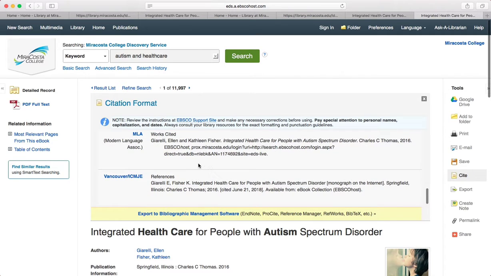Most database citations have been updated to MLA 8, but sometimes you'll find ones that are older that look different, and you'll need to compare it against the citation examples and correct the mistakes in it. So you have a couple options here. You can copy and paste this into your paper. You can download it to your Google Drive. That's the easiest thing to do.